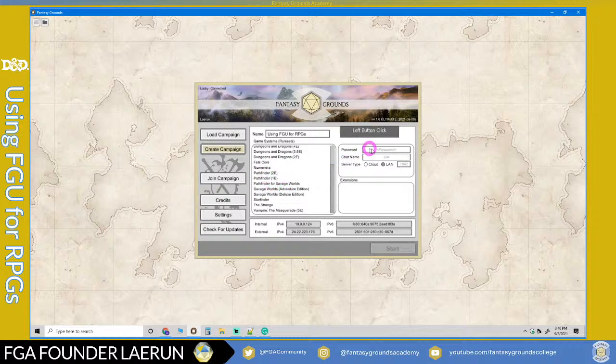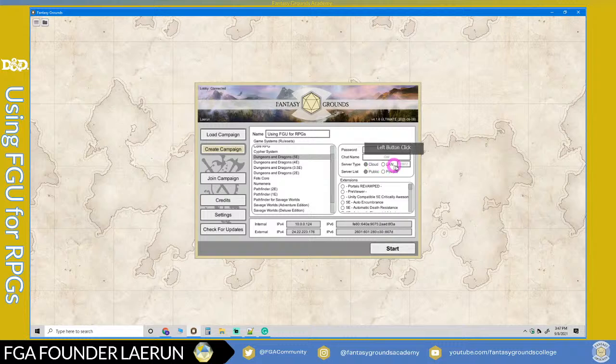So if you want to set a password at this point, you can, and then you can set your chat name. So I might put DM whoever. In this case, I'll put my moniker as Laren. And then like I said, you can put a password here. If you don't want to share your game on the cloud, you can just set to LAN, which is local area network. So once you set your rule set, then it will ask you for these things. So I'm going to set it to LAN, so it's private basically.